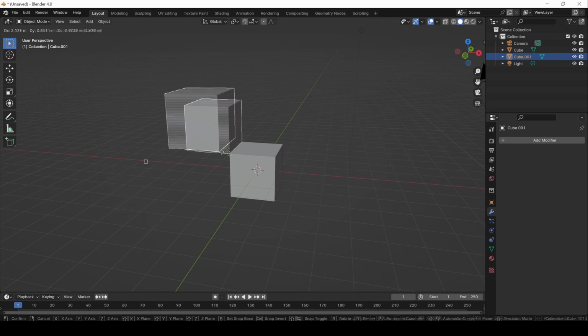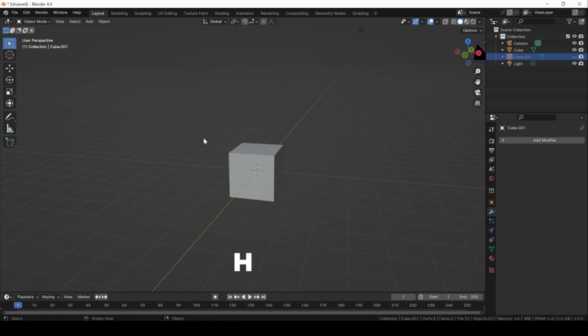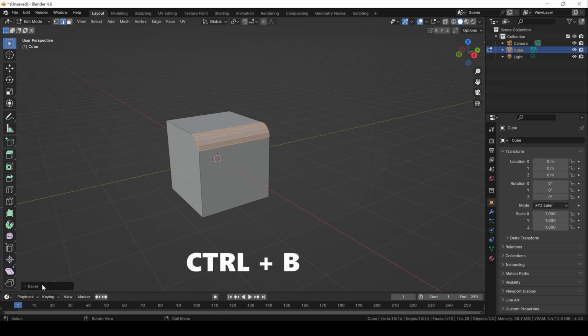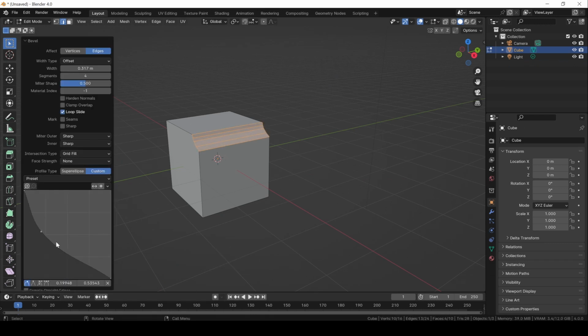Then we move the object, and it will be snapping to the face of the other mesh. We can use H to hide and Alt and H to unhide, or isolate an object by pressing slash. Control and B to bevel, and scroll up and down to change the number of segments. And we have these extra options here.